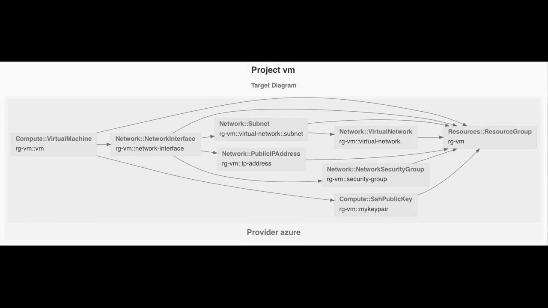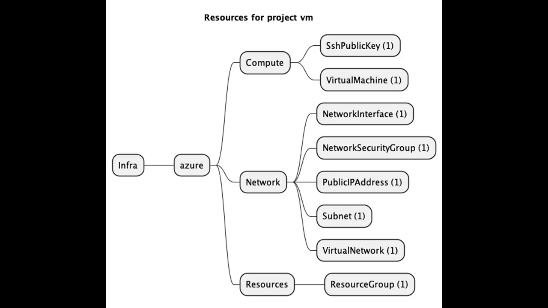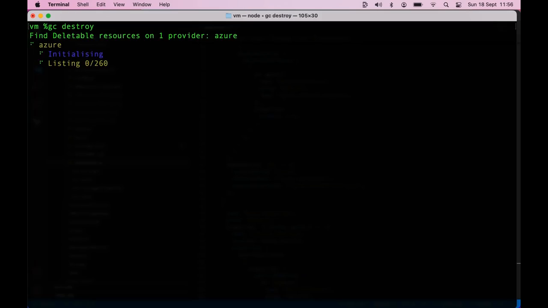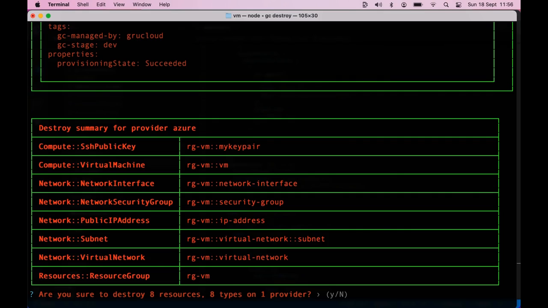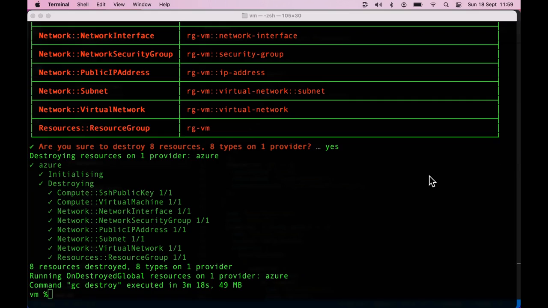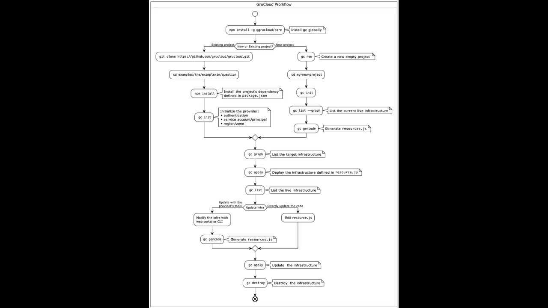A picture is worth 1,000 words. Various types of diagrams of the architecture can be generated automatically. Here are the resources represented as a mind map. When resources are no longer required, the destroy commands will delete the resources in the right order at the right time. After a brief overview of the GruCloud functionality, the following part is a step-by-step on how to install, configure, and run the various commands.